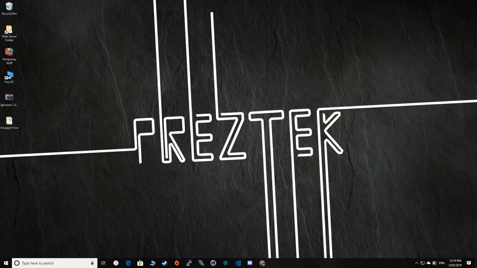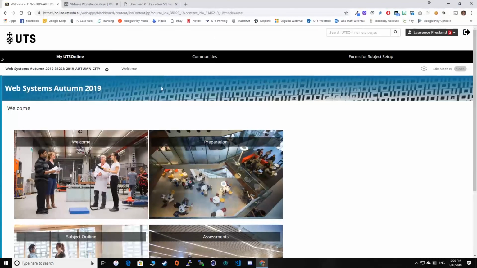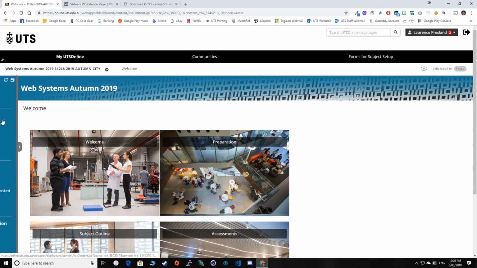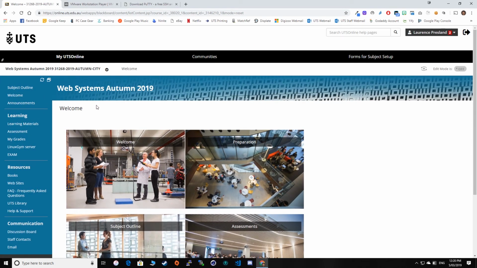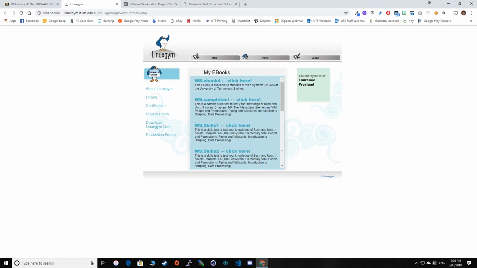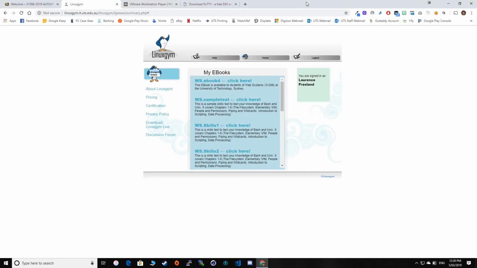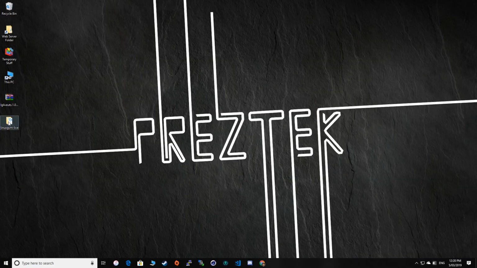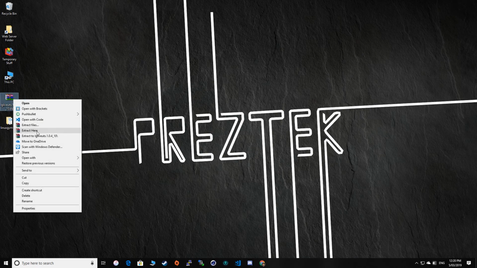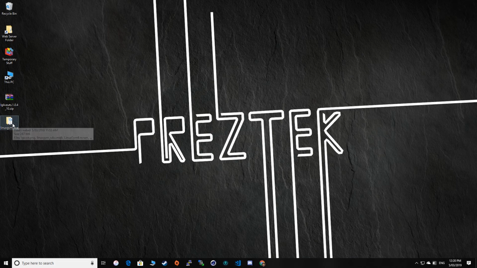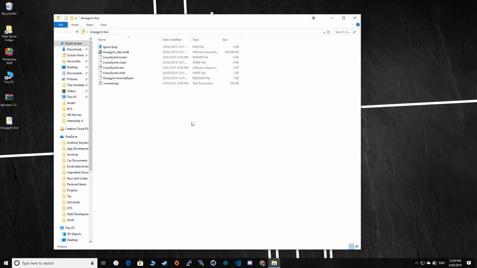But first step is going to be to go to UTS Online and log into the Web Systems section. And in there on the left hand side you'll see a section called LinuxGym Server. If we click on that, you'll get this wonderfully designed LinuxGym page, and we want to download LinuxGym Live. Save that to your desktop or something similar, and that will give us this zip folder here. You need to extract that, and then you'll get a folder that contains all sorts of virtual machine stuff.